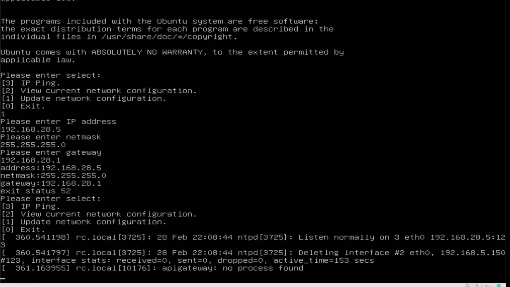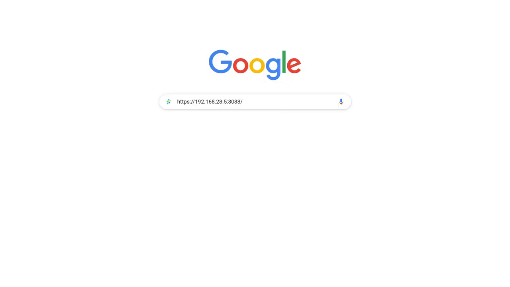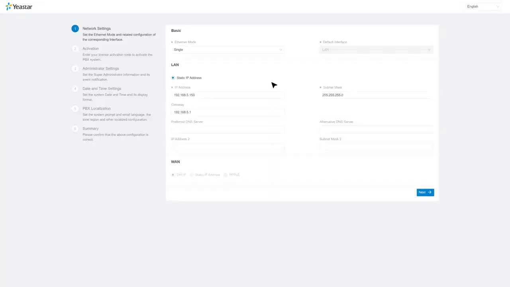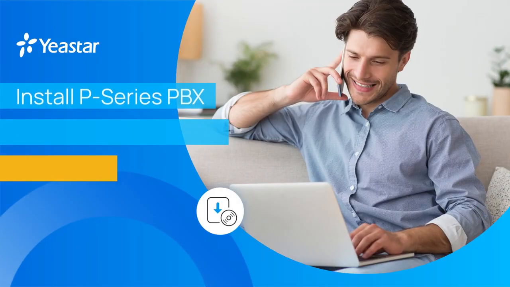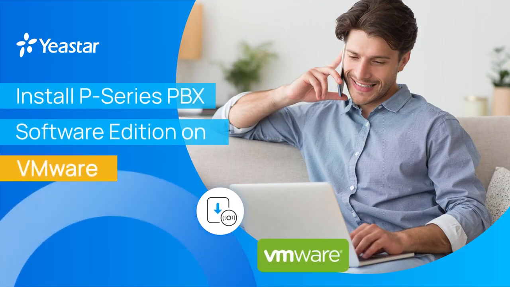When everything is done, open a web browser and put in the new IP address. Now we have logged into our free trial. This means that the PBX has been deployed successfully. Okay, that was how we deploy Yeastar P Series PBX Software Edition using VMware.